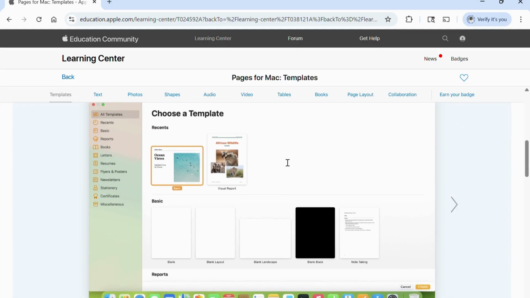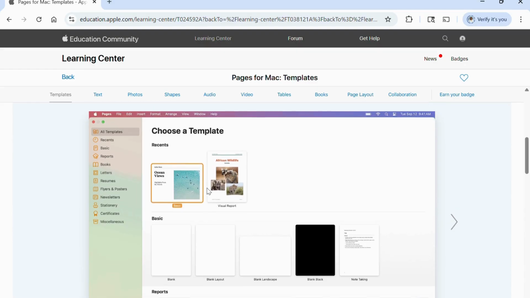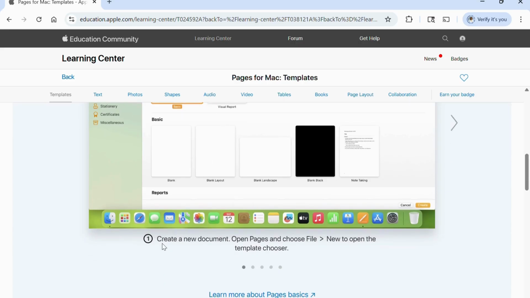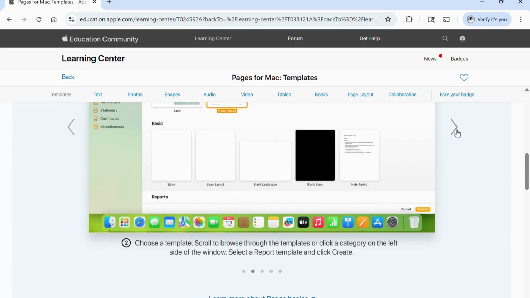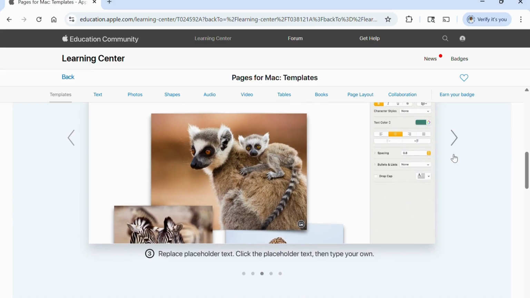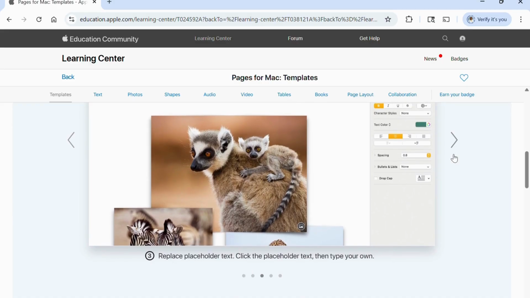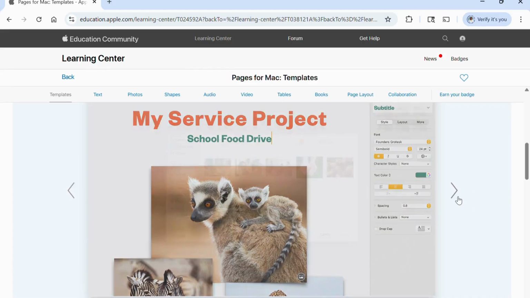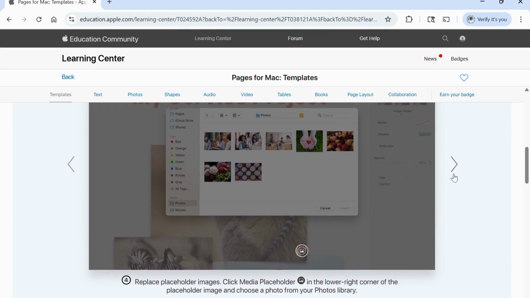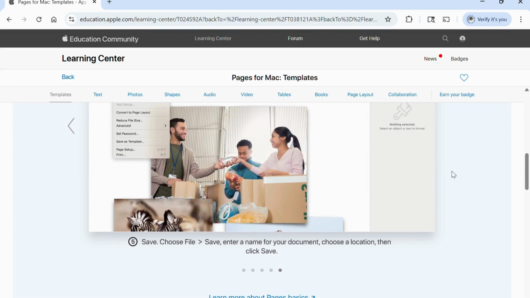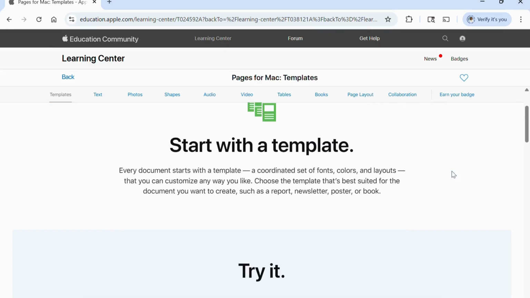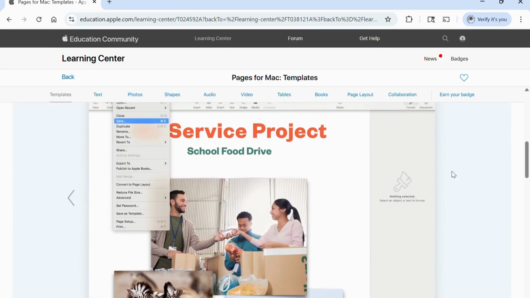So it'll basically give you the exact steps of what you should do in order to find your template. So step 1, create a new document. It'll take you to step 2. You'll choose a template. Step 3, replace placeholder text. Step 4, replace placeholder images. Step 5, save and choose a file. So this is very, very beginner friendly, user friendly.